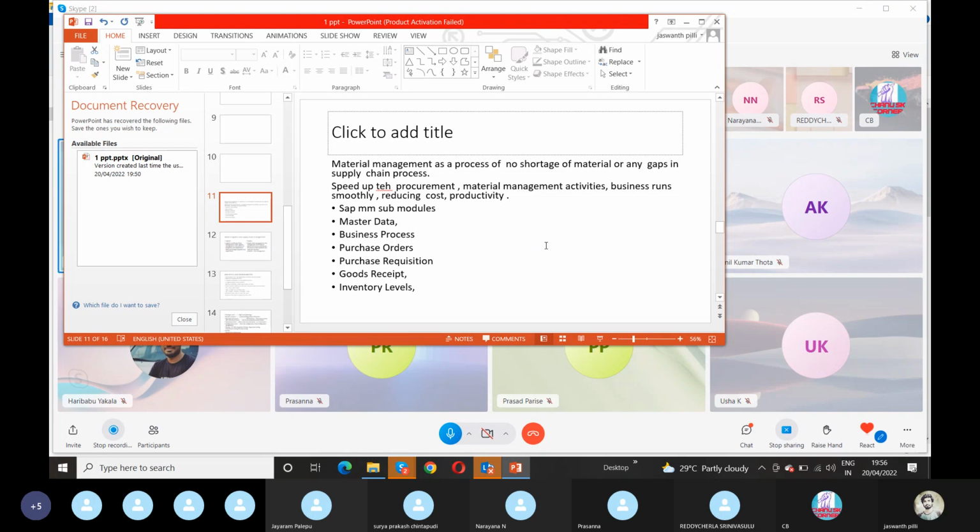and this was done by ABAPers and MM consultants. And 80% of the data was converted by configuration level and basic configuration.